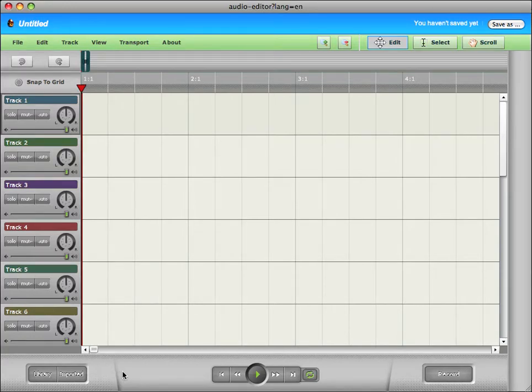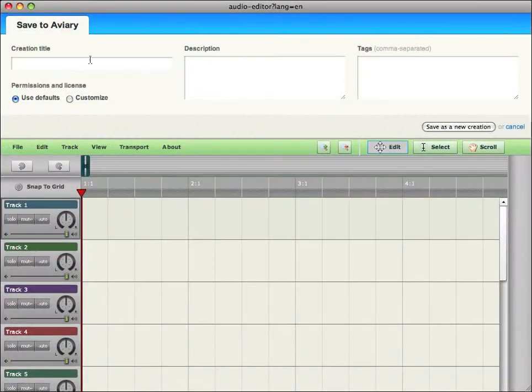So the first step is to save your project. That way you can go back and access it at a later time. So I'm going to hit save. Please use your name in the title, that way I can attribute it to you. Now there's a description and a tags area. Aviary is a social network where you can share your creations. I'm not requiring you to share anything that you do for this assignment, so I'm just going to skip that for now and say save as a new creation.